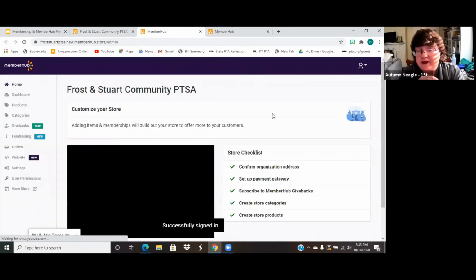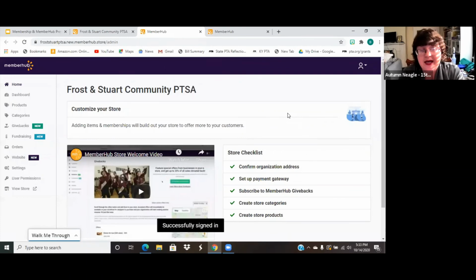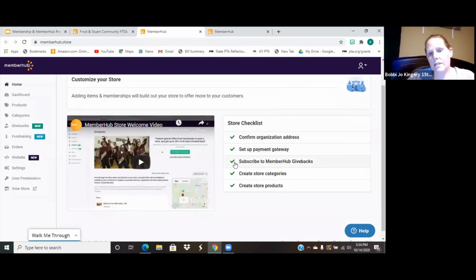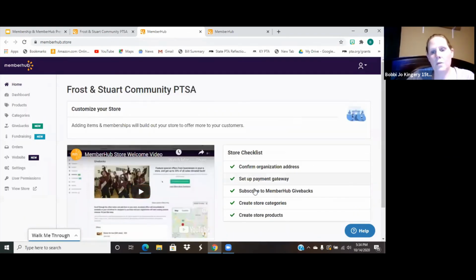It did say you have to subscribe to MemberHub Givebacks, but you don't have to actually activate any of them. It's just saying that you can at one time. And she'll show you what those are in a second. As you see here, all of these are green. The reason you have to have these is in order for you to set up your store information to get membership, you have to have this information here.